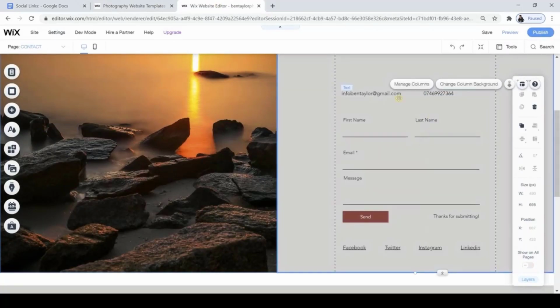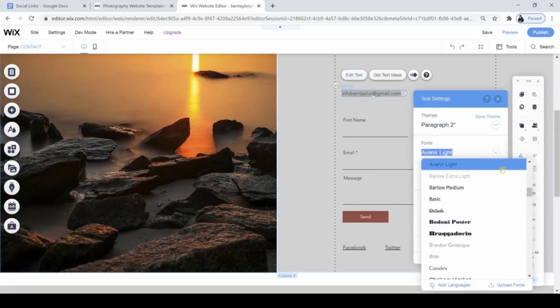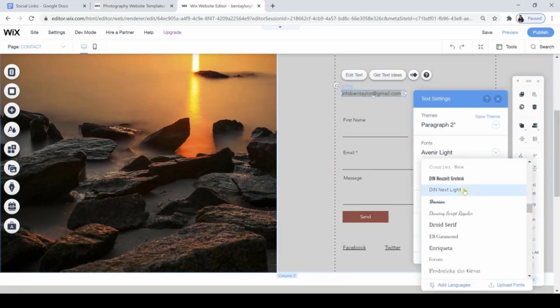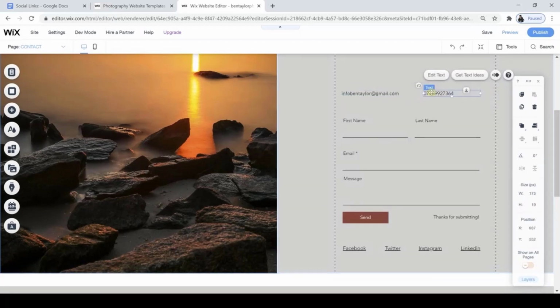And there we go. So now I've got my contact information in here. I've got my email address and I've got also my phone number. I'm just going to change it to the text that we've been using. And then I'm also going to do the same for the phone number as well.